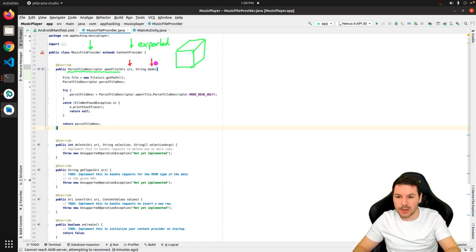The URI is simply a reference to a file, and it looks like the following. So if you want to reference a file, we can do this in the following way. Content, this is our scheme. Then we've got the authority name. I just named this AN right now. And then we've got the file name.